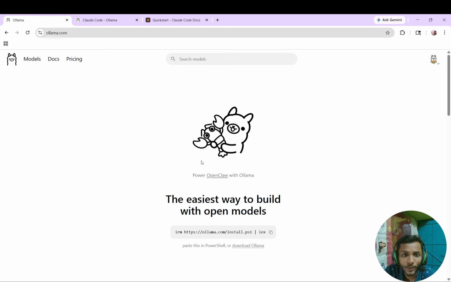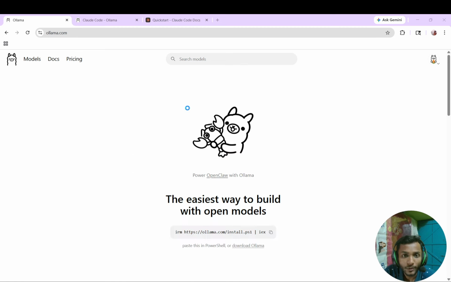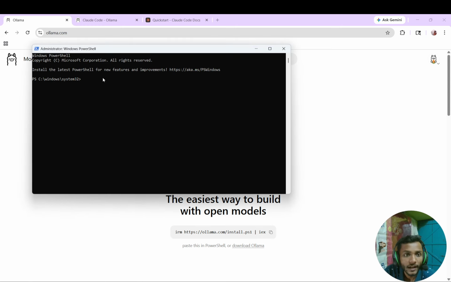First of all, you have to install Ollama on your computer. For that you just have to copy this thing, then go to Windows PowerShell and open it. Paste this and install it. I have already installed this, so I don't want to install it again. You just have to hit the enter button and install it.